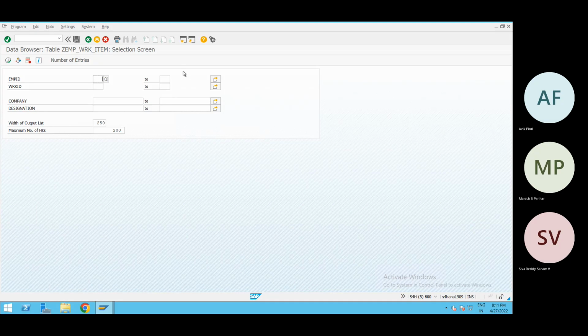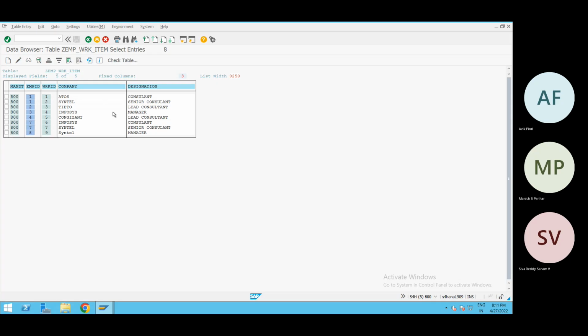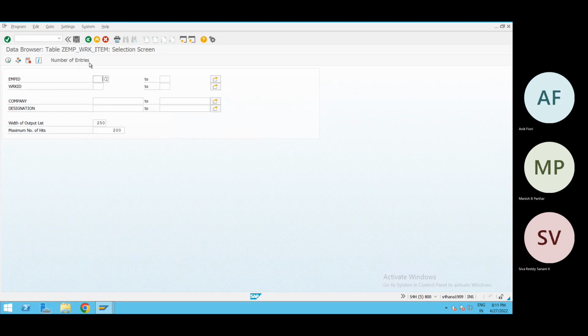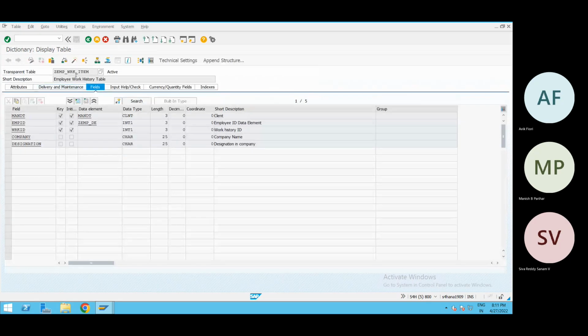Okay, so let's do one thing. Okay, let me check the records. Okay, so yeah, I think we have a couple of records for the employee ID 1, 2, 3, 4, 7, and 8. Okay, so for all these employee IDs, we have the details of work history. Okay, so now I'll just go back. So yeah, let's create an entity type or entity set for this table.